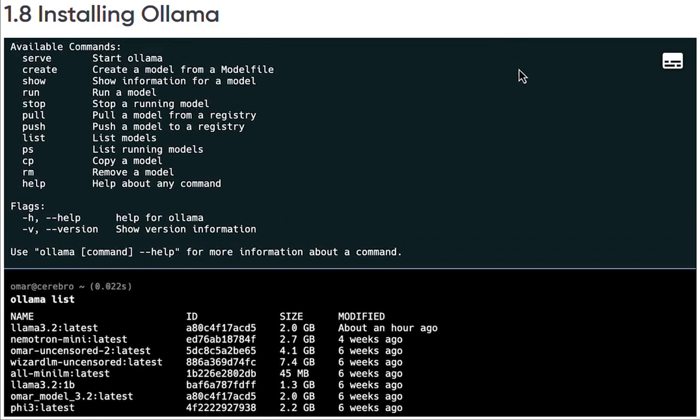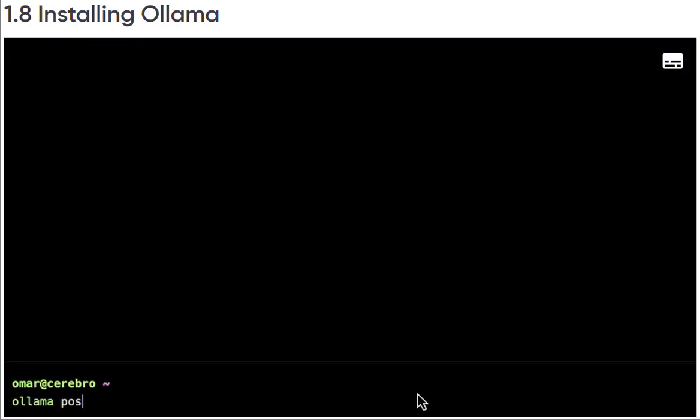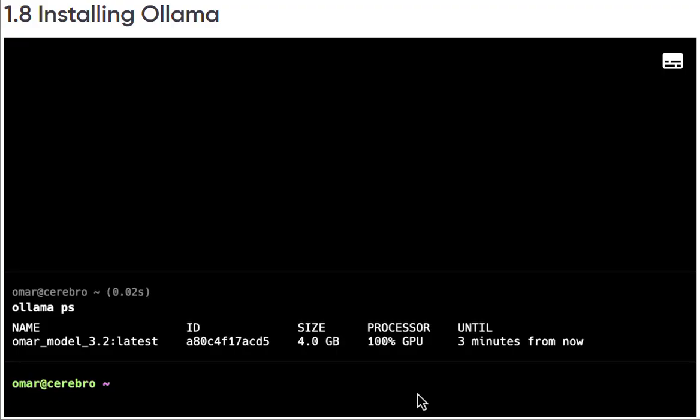So again, there are several other commands, ps, for example, so you can do an Ollama ps to list running models, cp for copying a model, rm for removing a model, and then you also can get the help for any of the commands or the options in here. Now, if I run the Ollama ps command, you actually can see that the Omar model_32 is running, and at the end of the day, it's a copy of Llama 3.2, and you see the ID, the size, and the hard drive, the SSD in my case. The processor in this case is actually running on top of GPU, and then additional information.